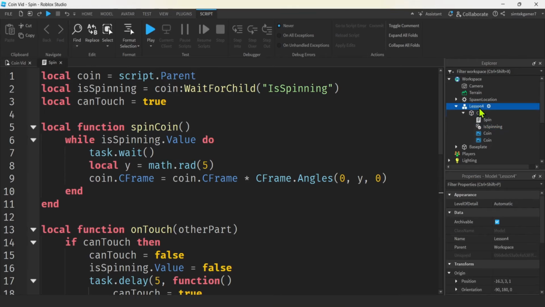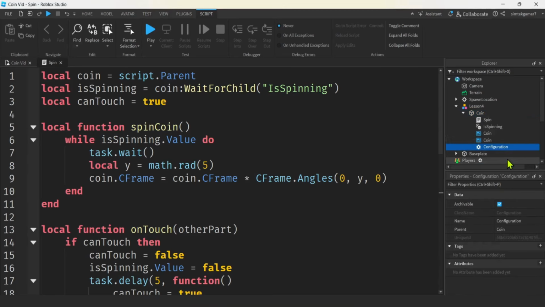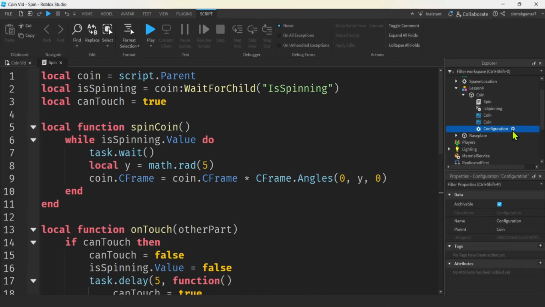So where do you put the configuration? Depending on if it's for the whole model, put it under the whole model. If it's only for a single object or a single thing in the model, then put it under that thing, right? Keep it as close to what you have to configure as possible. Do a plus sign, and this is just a regular folder, but they put a little gear on it. They might have some extra things on it, but it's basically a folder. We used to just call it configuration a few years ago.